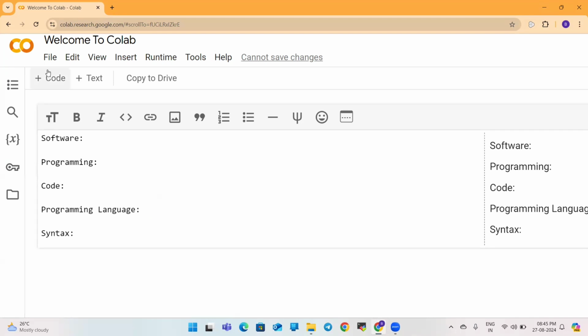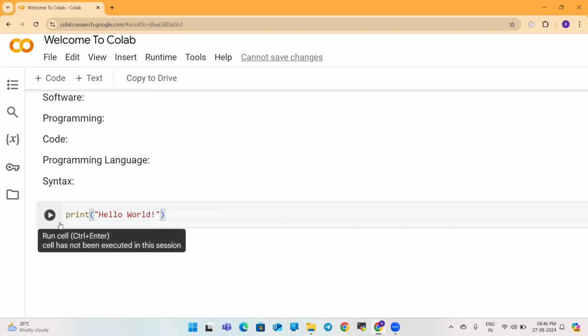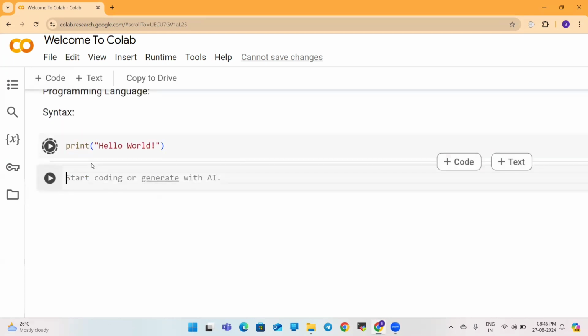We will understand those rules with a simple code, that is print, open brackets, double quotes, and hello world. You can click on this play button to execute the program, or you can use Shift plus Enter, a shortcut key. It will take a while to execute the code for the first time, since you have opened Google Colab for the first time, it will take some time.